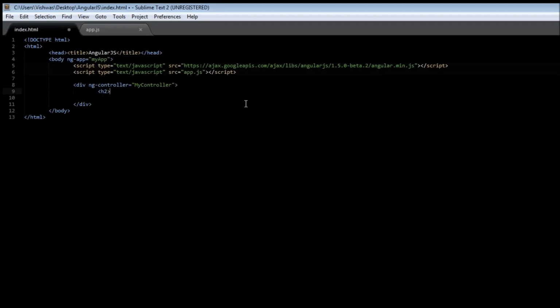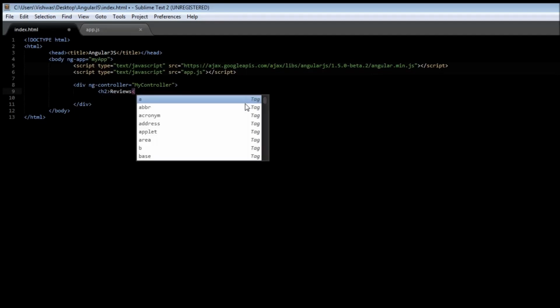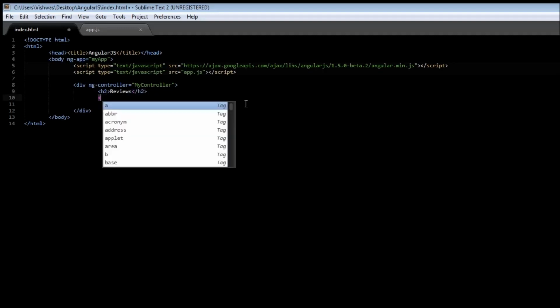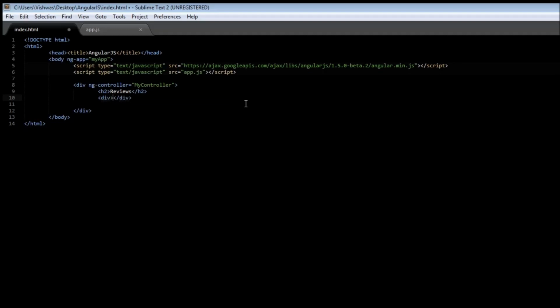Create a header tag that says reviews, and within next we are going to be creating a div tag, and within the div tag we're going to be using the ng-repeat directive to iterate through all the reviews. So ng-repeat is equal to review in reviews.